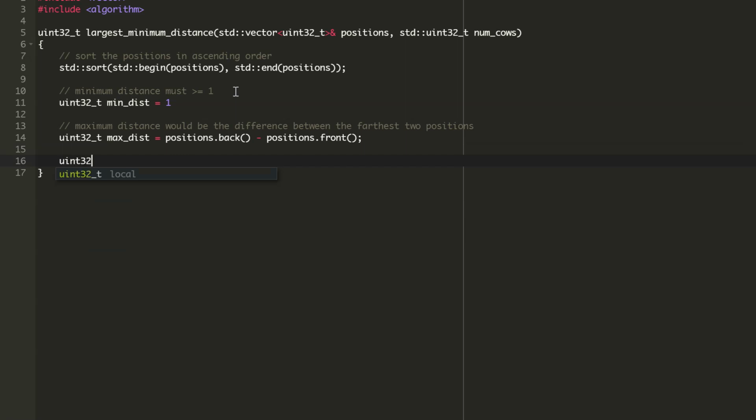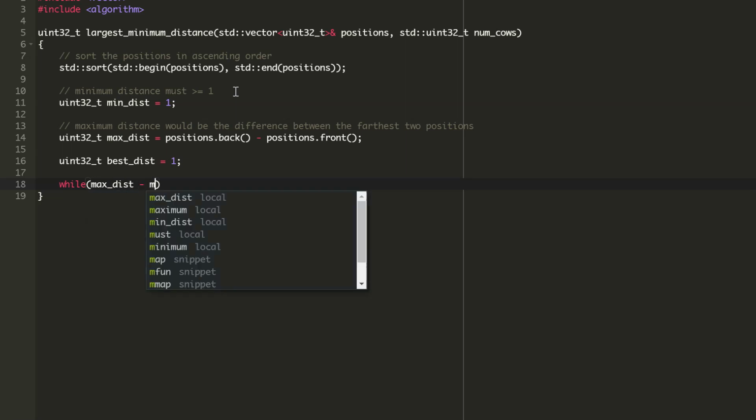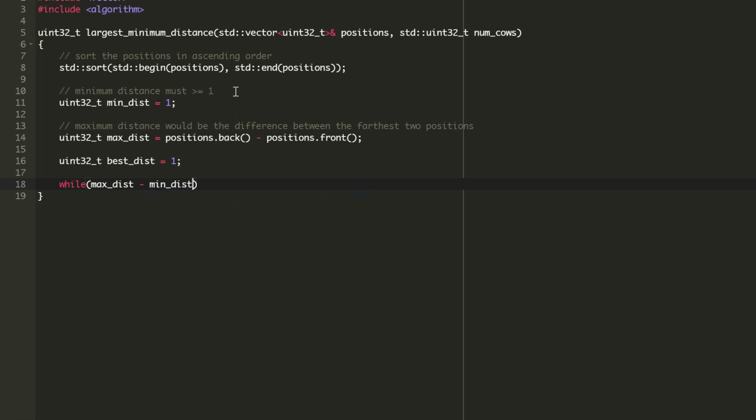And we set our answer, which is the best distance, to 1. Should not miss the semicolons. So we run a loop until the range, which is max dist minus min dist, is greater than 1, because that's the minimum possible value.